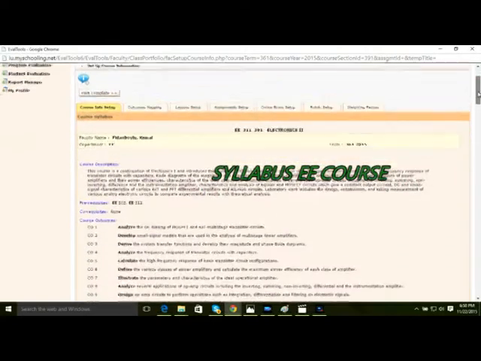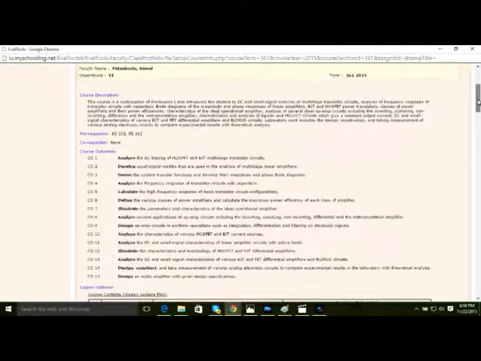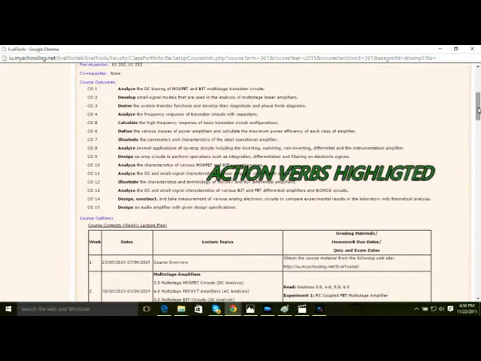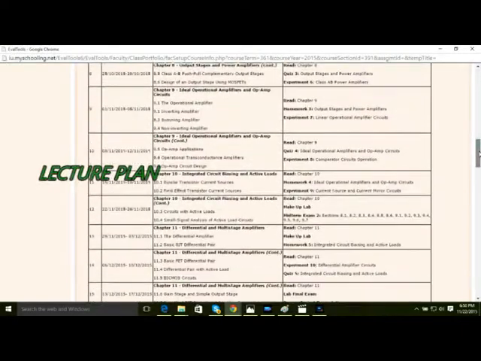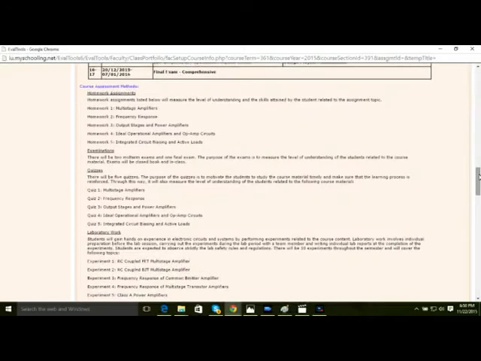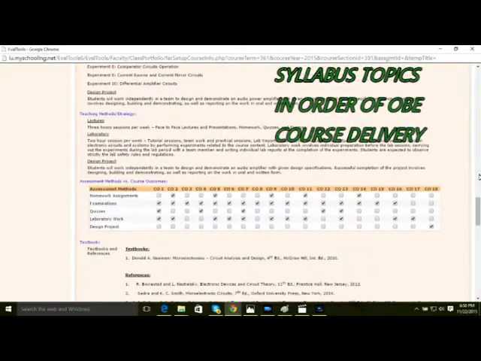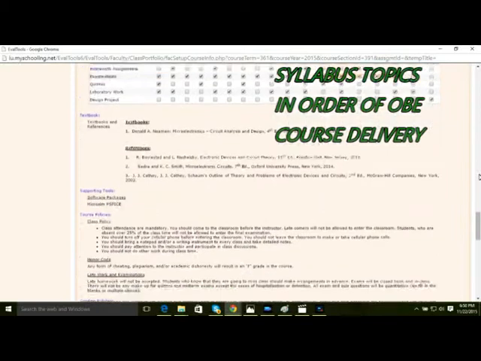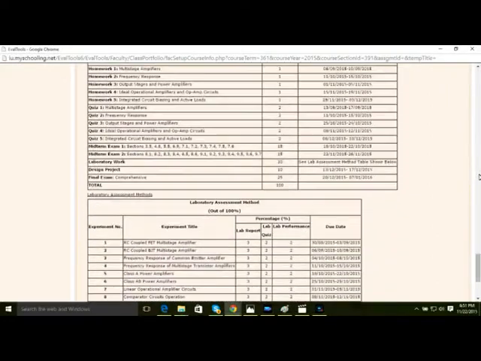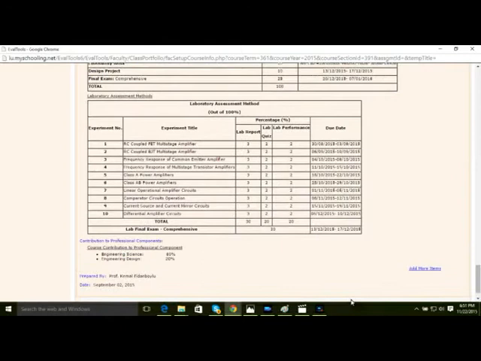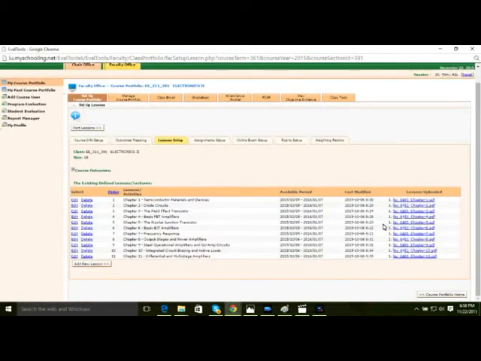Now, this is a typical EE syllabus with action verbs highlighted and a lecture plan with the course topics shown. The syllabus is arranged in OBE format with LOs first, then course topics, assessment, and teaching learning strategies. This is the grading policy for the Islamic University Faculty of Engineering. Now the LMS, which is the Learning Management System, is downloadable and the lessons are accessible.